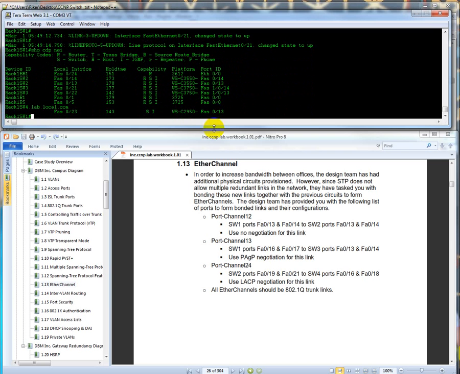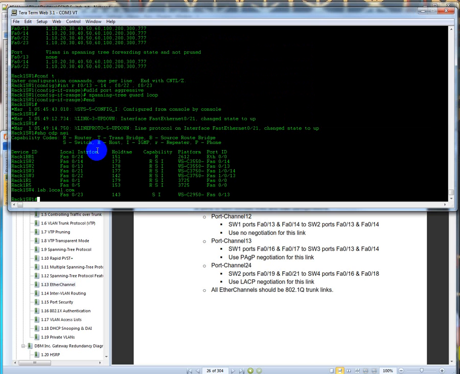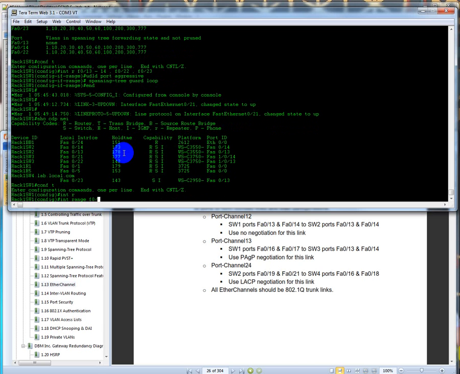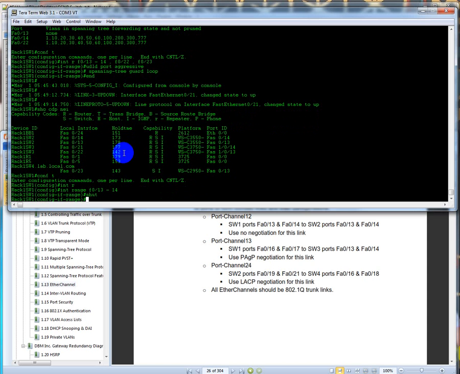I'm going to pause the video just for a second. All right, I just had to blow it up. So right now what we have is switch 2, 13, and 14. We're going to go to global config mode and type interface range fast 0/13 through 14. I'm going to shut the port down.